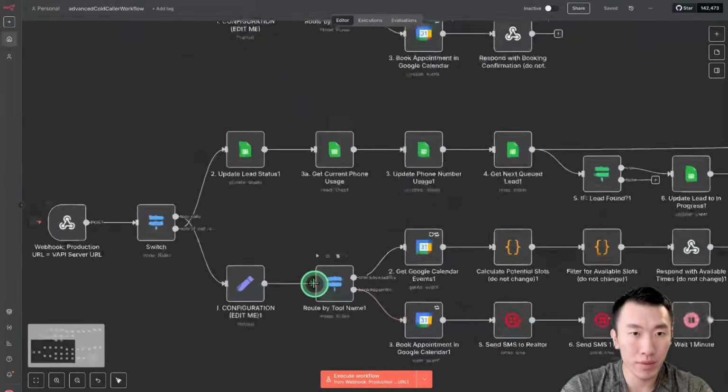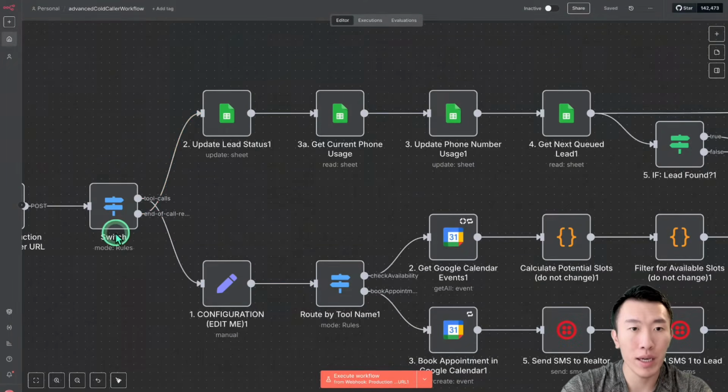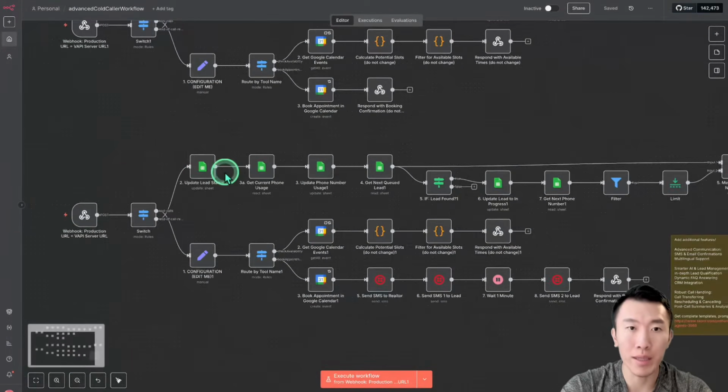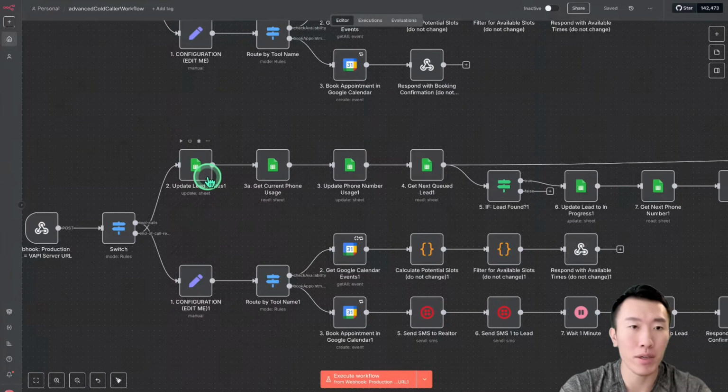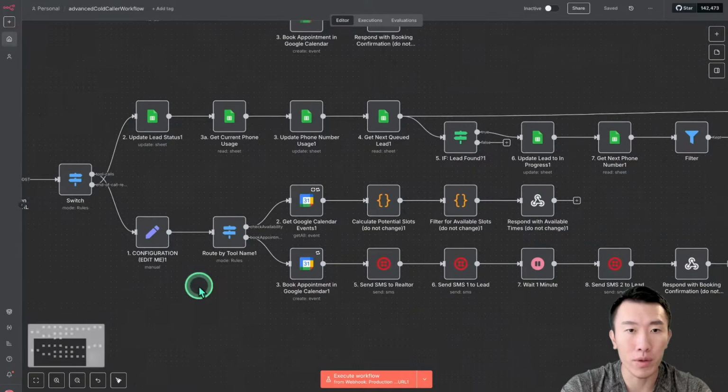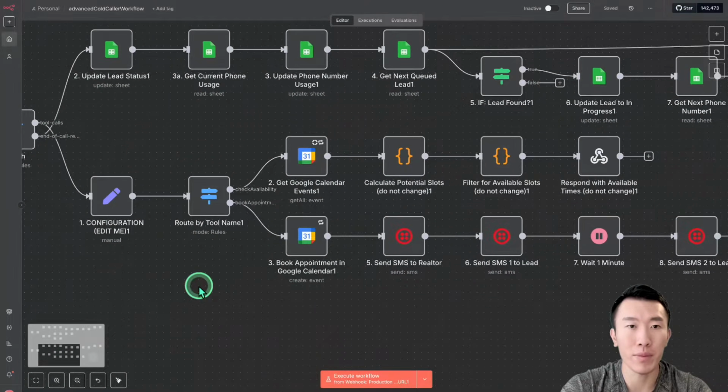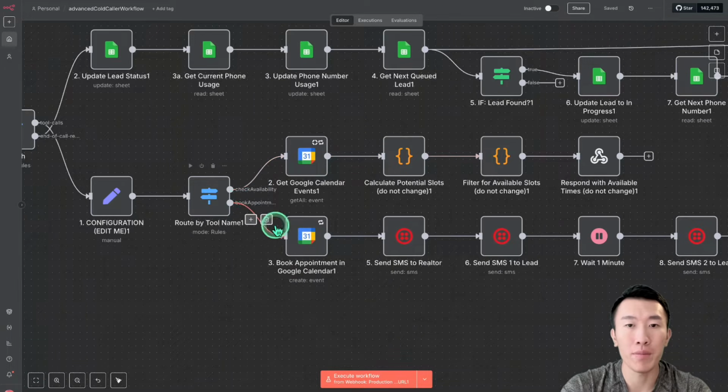So we actually do this by using a switch node, and this is going to have a route for the end of call report, where we're going to do something like adding the summary to the Google Sheet, like we talked about earlier. And we're also going to have a tool call route, which is where we're going to monitor for data coming in from the VAPI AI voice agent in order to do things like checking the availability and booking the appointment.